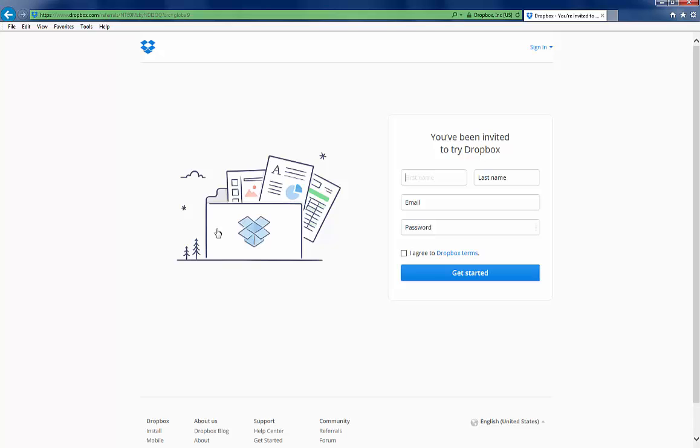I'm going to put my first name in, last name, put email, and I'll create a password. All right, I'm going to agree to the terms. Click the Get Started button.